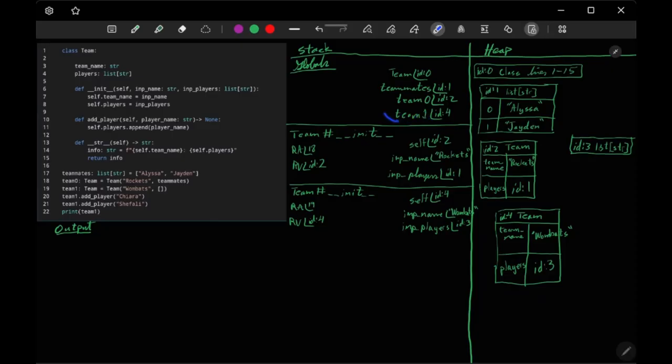So team1, which points to this object right here. So we're passing this object into the addPlayer method. So self will be this object. And then player name will be this second argument. You can always think of the first argument in a method as being self, being the object the method is being called on. And then any other arguments are going to be inside these parentheses.